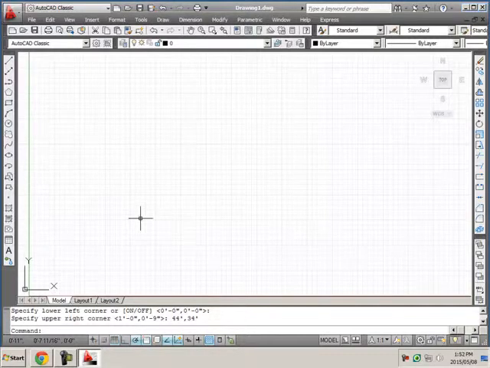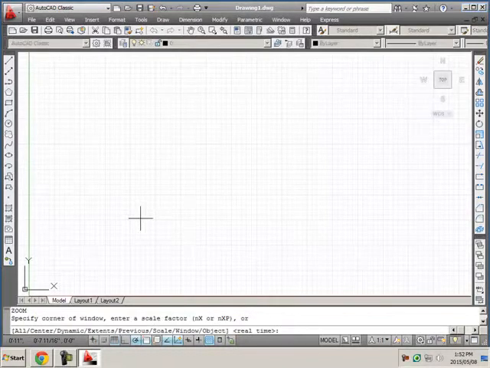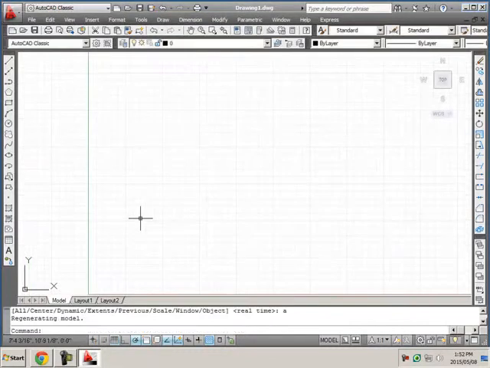I'm going to type Z and press enter. And I want zoom all, which is that first choice. I don't have to type the whole word. All I need to type is whatever letter is capital. And so you can see the A is capitalized. So that tells me just type the A. Don't bother typing more. And then press enter. And it does a zoom all for me.